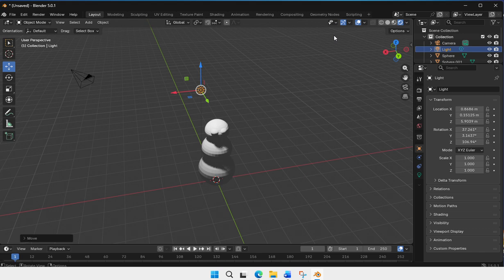Very good. Now, I'm going to wrap up this video, and in the next video, I will talk you through how you can add colour to your objects.